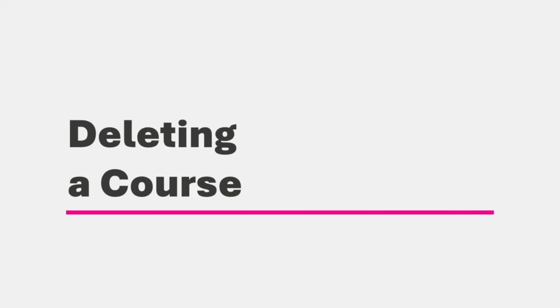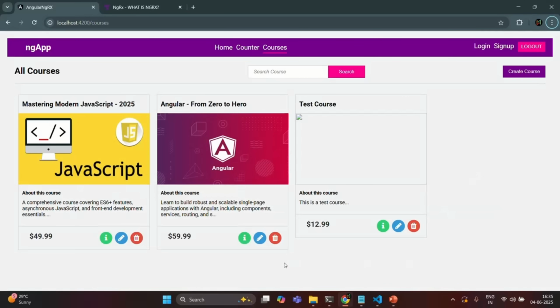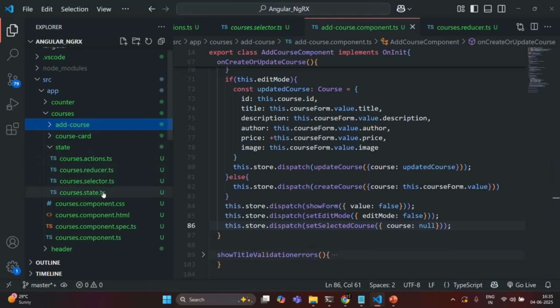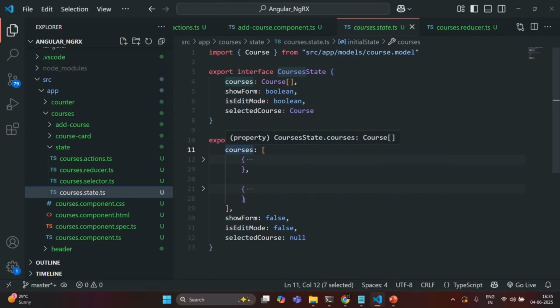Hello and welcome back. So in this lecture, we are going to work on the delete course functionality in our application. So what we want is, we have this delete button for each of the course. Whenever this delete button is clicked, we simply want to delete that course from the courses state. Here we have the courses state, which is storing all the courses of our application. For whichever course the delete button has been clicked, that should be removed from this courses array. Let's see how we can achieve that.